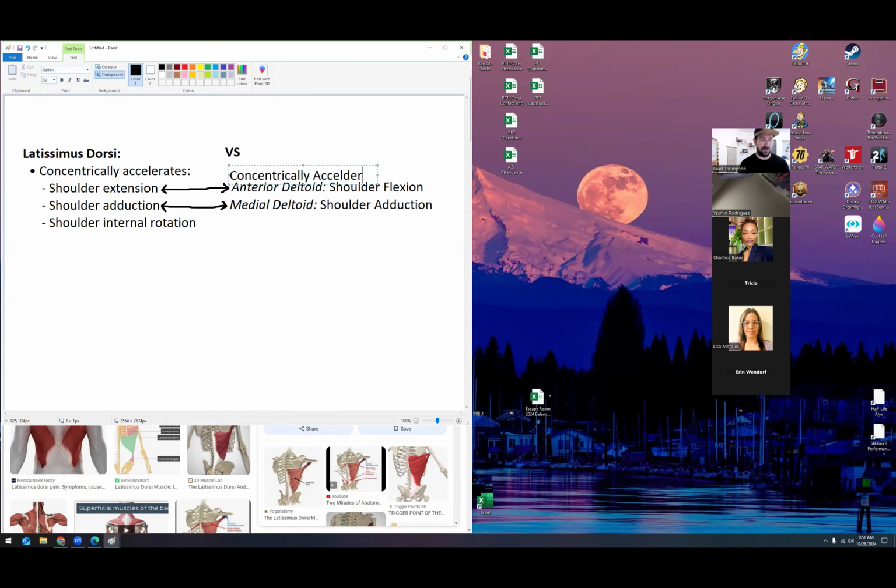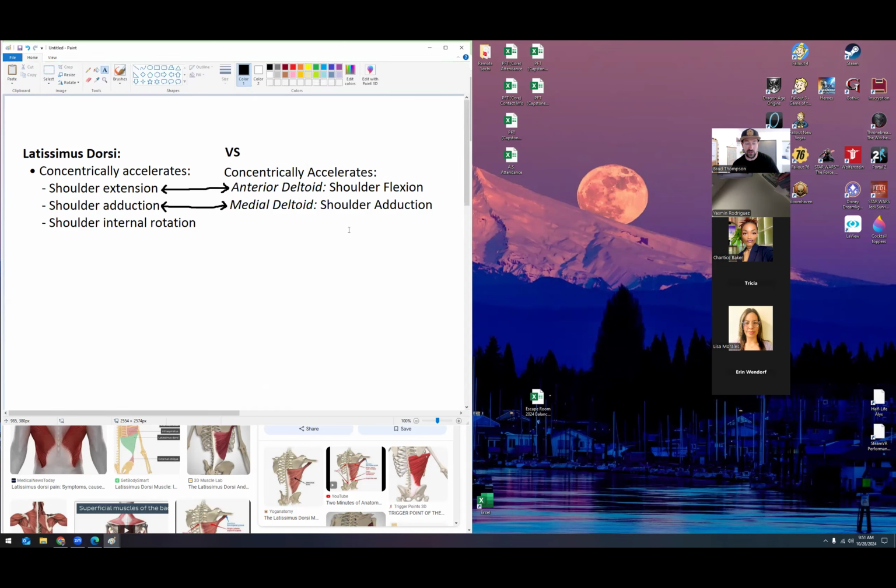No. If you are not doing a press, what were you doing? What was the motion? Lat pull down. Lat pull down. Right. So that would, okay.